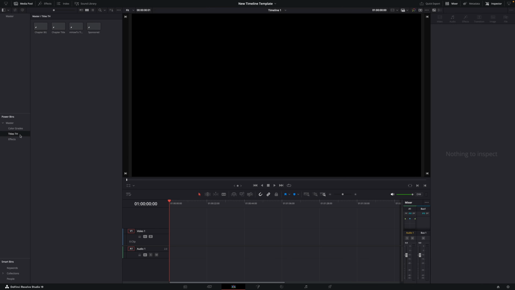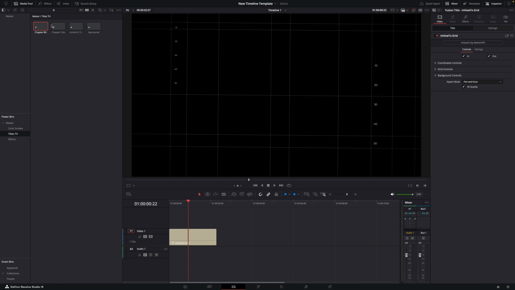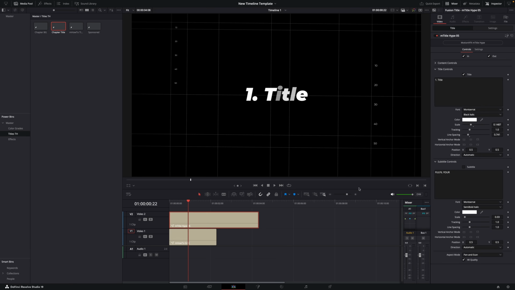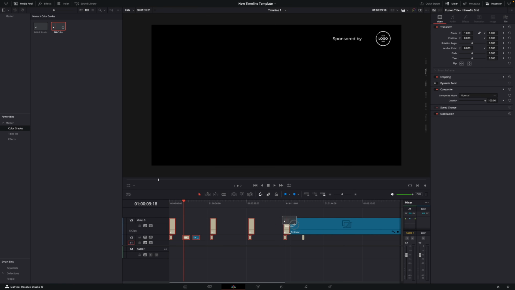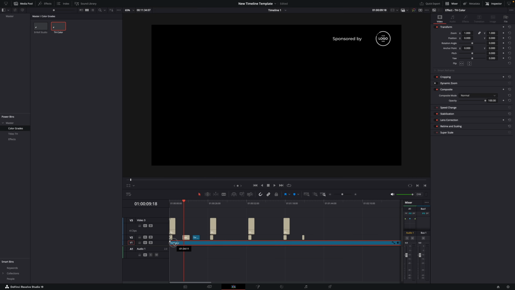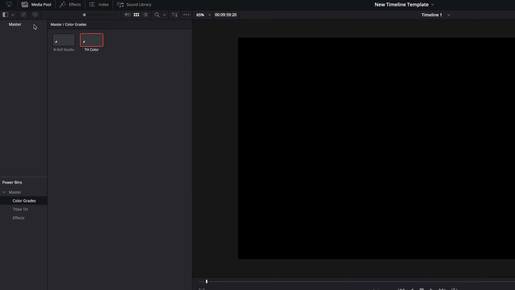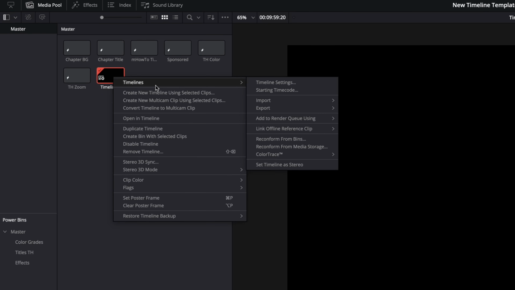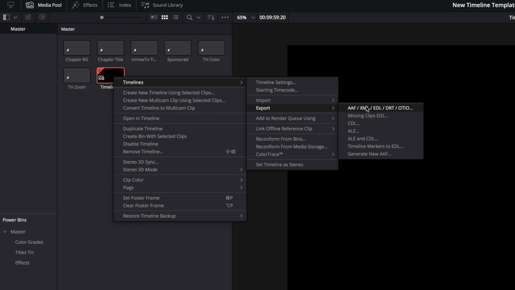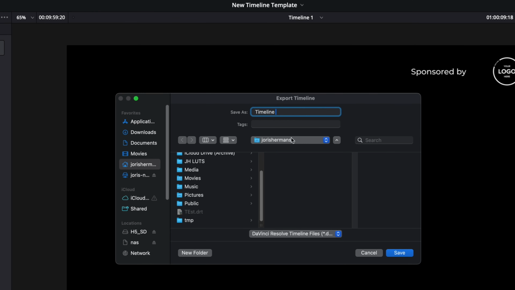So just put all the things you need on a timeline and make sure that the assets that you use will stay in the same location on your computer, because every time you'll use this template, it will link back to the location where it was when you created the template. And then once you're finished, right click on that timeline in the media pool, go to timelines, export, and then export it as the first thing here. Give it a location on your computer and save it.